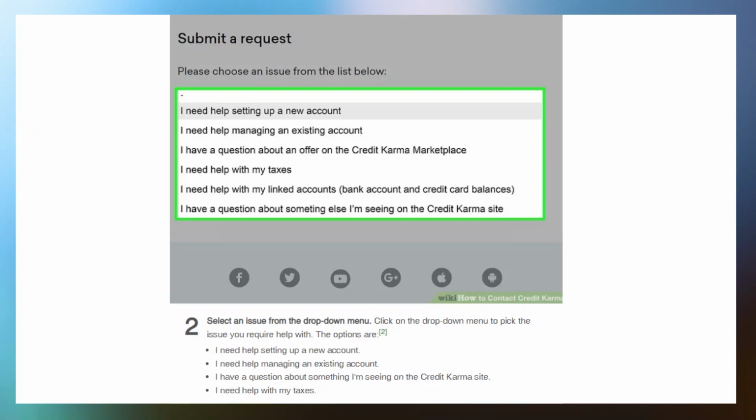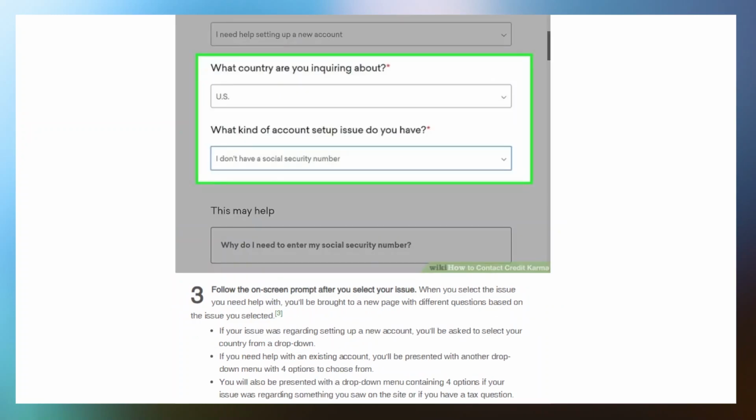Click on the drop-down menu to pick the issue you require help with. The options are: I need help setting up a new account. I need help managing an existing account. I have a question about something I am seeing on the Credit Karma site. I need help with my taxes. Follow the on-screen prompt after you select your issue.